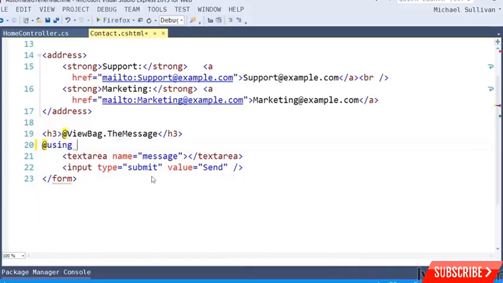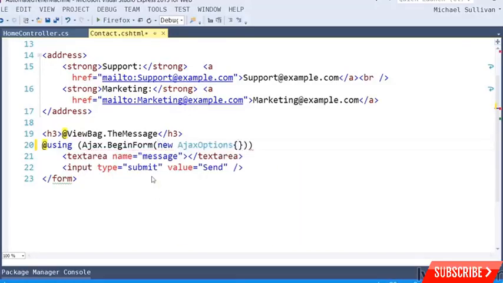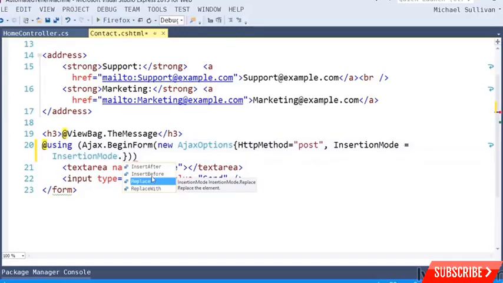But instead of html.beginForm, I'm going to use ajax.beginForm. This has similar overloads to html.beginForm, but the one I need now just takes an instance of Ajax options. And the options I want for now are HTTP method, that's going to be post, and insertion mode, which tells it where we want the response to be included in the page. Do we want it after a certain element, before a certain element, or to use it to replace a certain element? I'm going to use replace, and I'll explain the difference between replace and replace with in a moment.